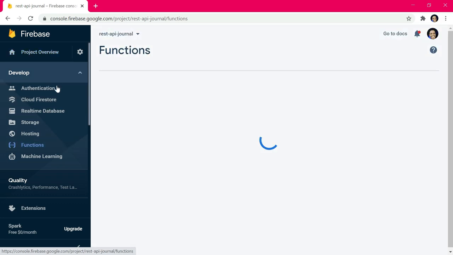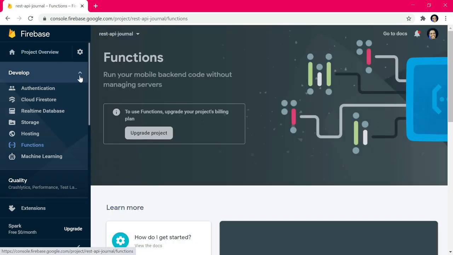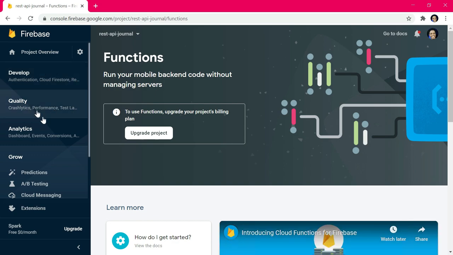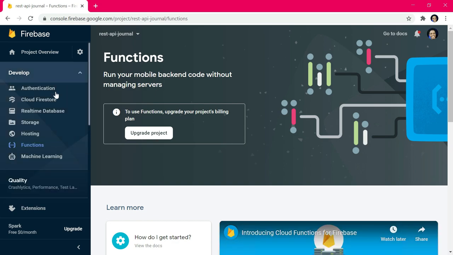we see that on the left hand pane there's a develop section. If you don't have that open, you see develop, quality or analytics. You click on develop and we have authentication, Cloud Firestore, real-time databases. So these are the two different databases that Firebase offers, the Cloud Firestore database and the real-time database. What we're going to be using for our application is the Cloud Firestore database.